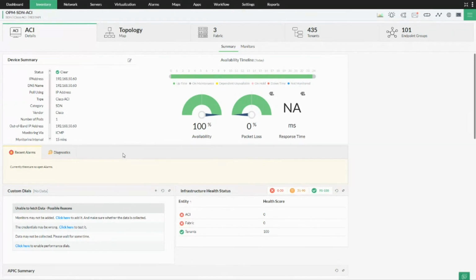So don't miss attending the next part 2 and part 3 of this series of webinars to know more about the various features and metrics which you can monitor using OpManager once you add your devices. So now let's go back to the presentation and continue.